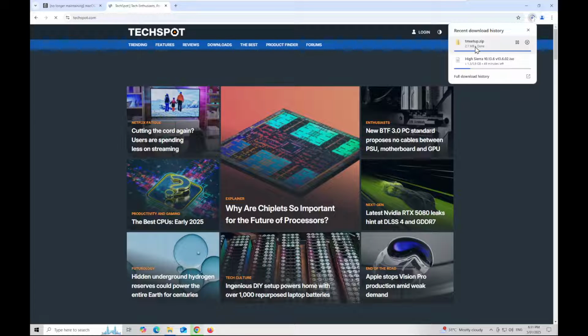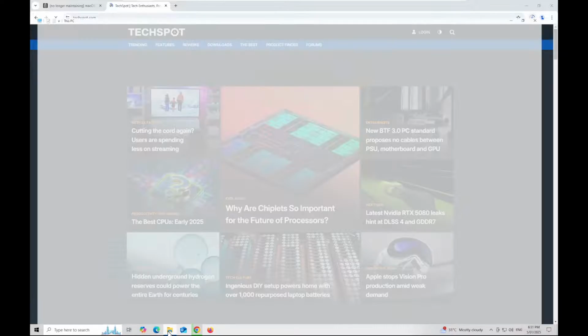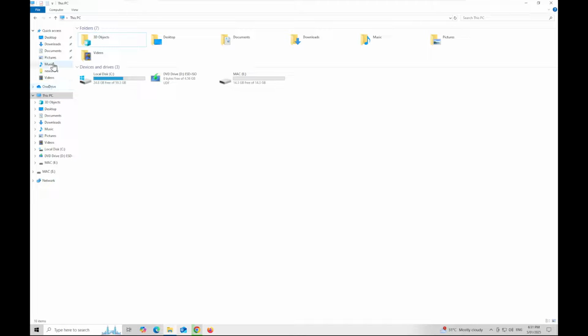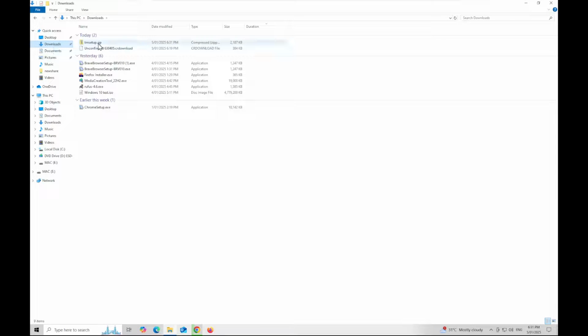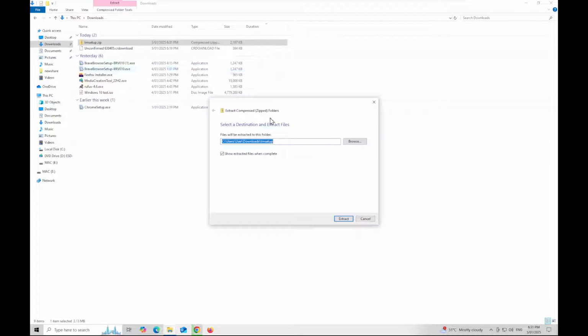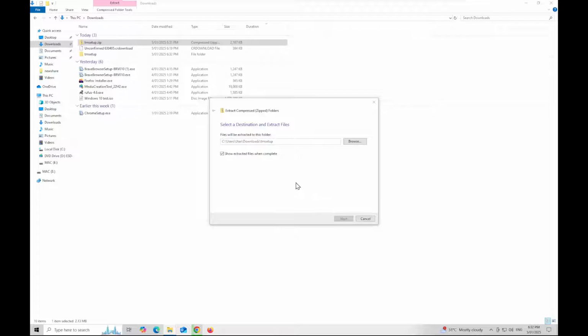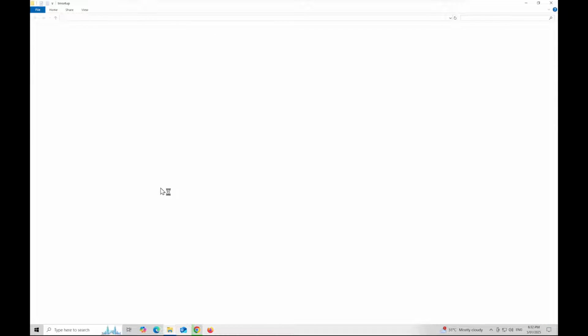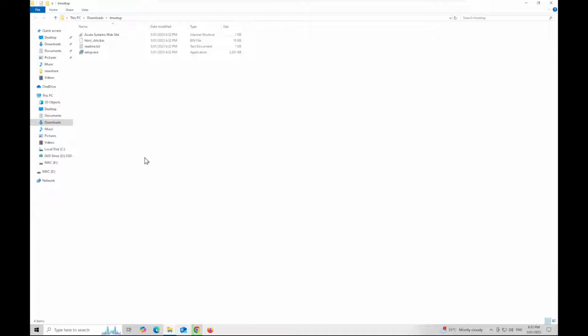So it's already downloaded. We go to File Explorer, we look for Downloads, and we have that one here. We just right click and we extract all. We can extract it here, no worry. So we need to wait a little bit. And you just double click setup. Don't worry about it.